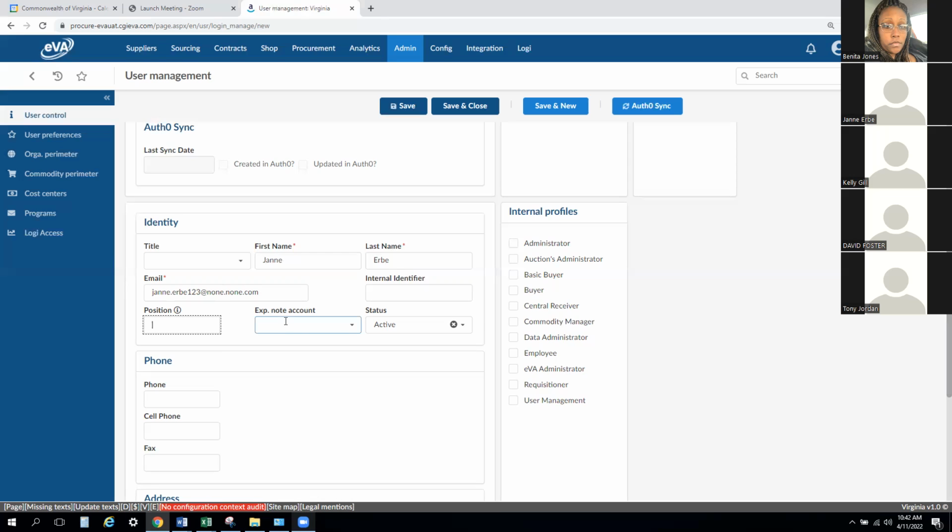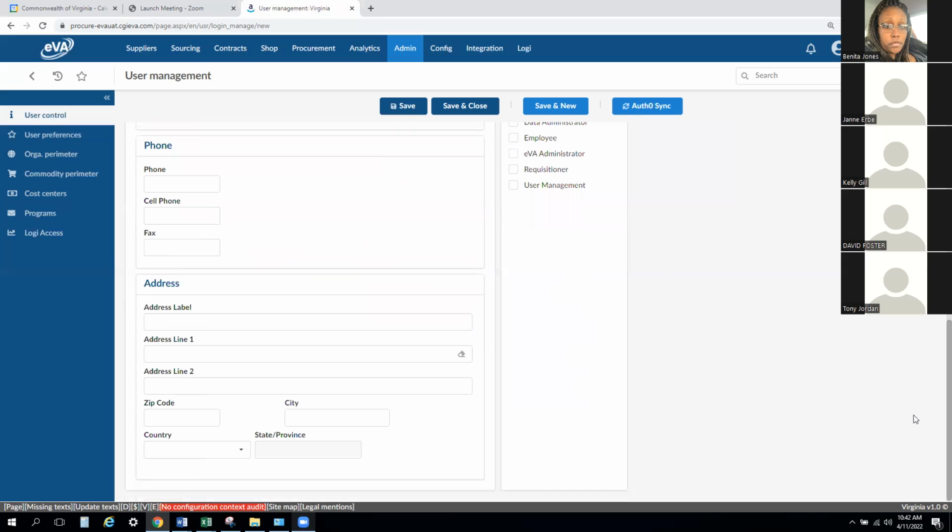Expense note account, we are bypassing this. Status upon create is active. Then we have the phone number. It does not have an asterisk, but it should. And I am putting in a phone number. You can put in extensions as well. It does not require a seller fax.